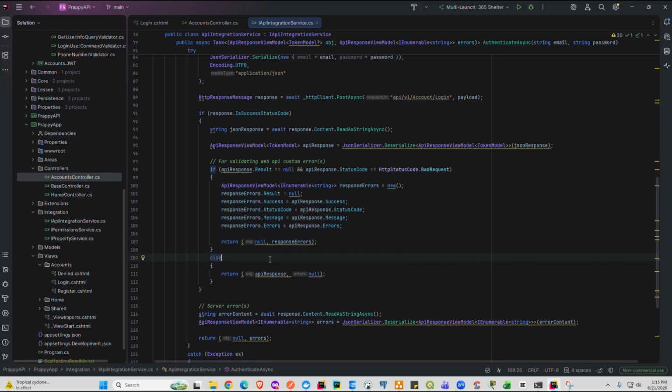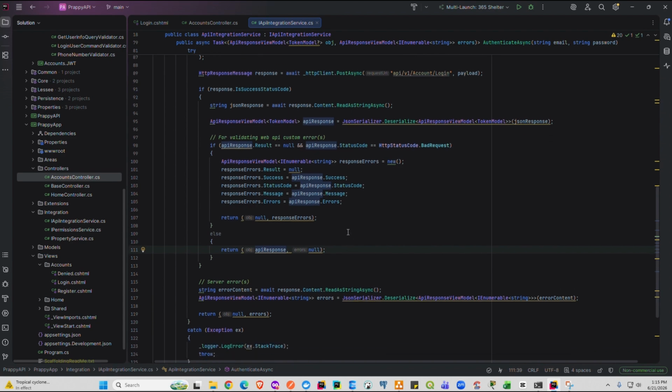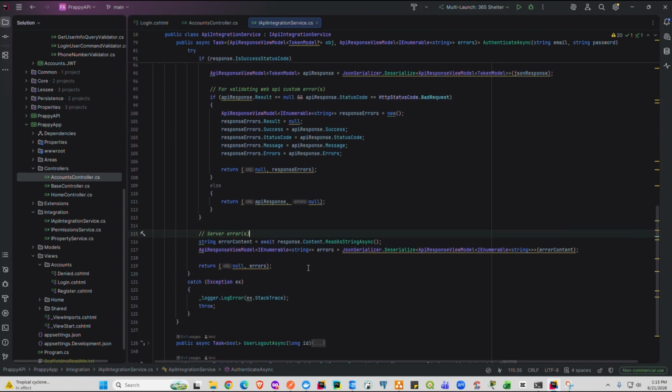But otherwise, if the response is successful, we pass the whole response containing the token model here, and for the error it's null. And then for this part here, this is another check that we did. Again, we read the contents from the response, and then deserialize the errors that we have within the backend, and then return it through this one here, the return of null and then errors.